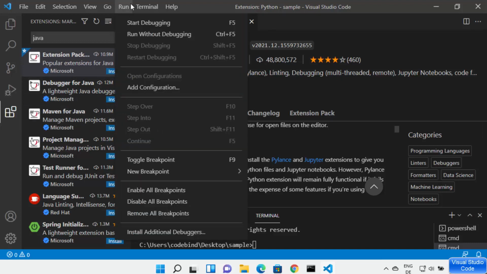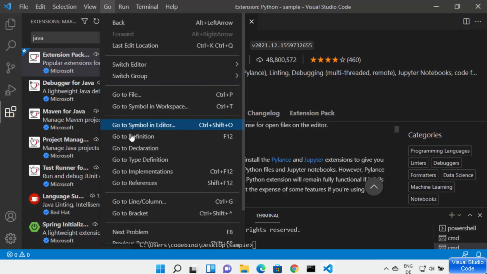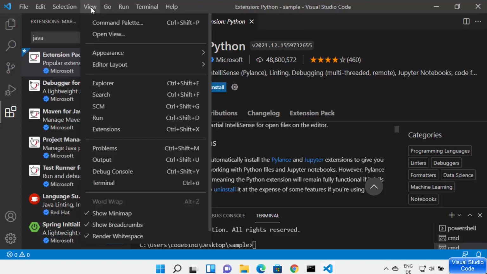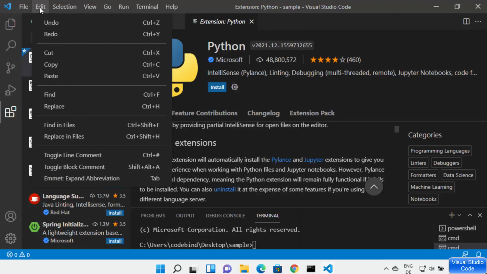You also have the run option, so it also provides the run options. Let's say I want to just start the debugging of my JavaScript code. I can do that using the start debugging button. I also have the go button, which is going to just redirect me to the declaration or type definition of a particular code which I have highlighted. I can also click on view option, and then I have these more options here, and then the selection option, edit option, which is like just cut, copy, paste, and find, replace related settings.